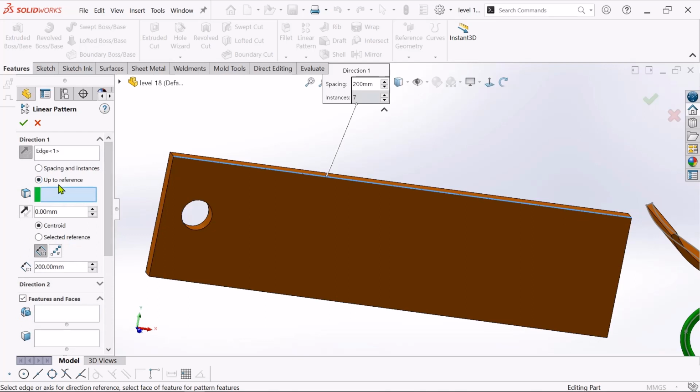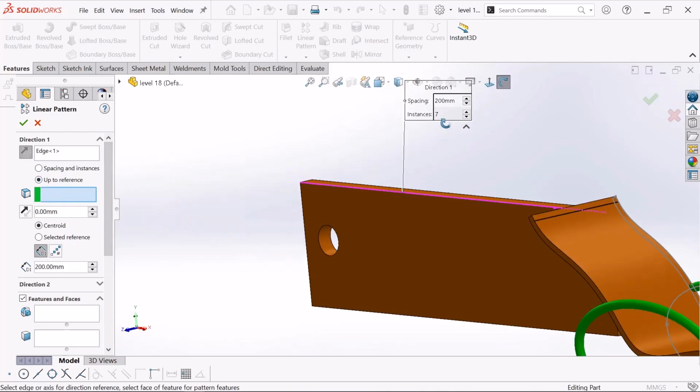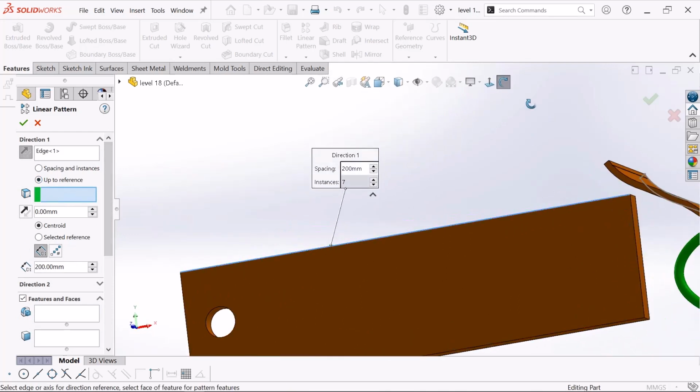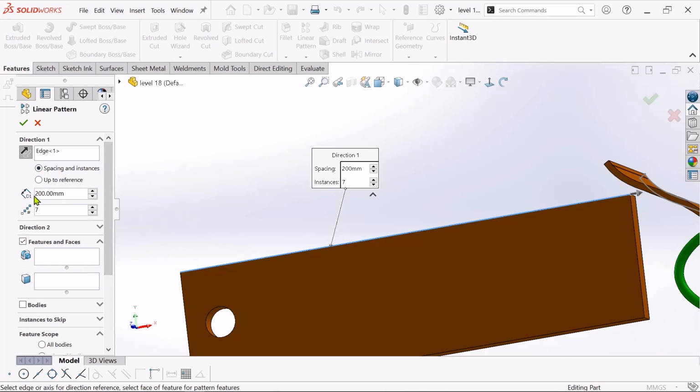And when we choose up to surface, suppose our surface will be this, I will click this. If I want to go up to surface, I will just click this. Okay, now I will choose this spacing and instances. This distance will be one hole to another hole, 200, and it will be the number of instances. I will make it 7 holes linearly.